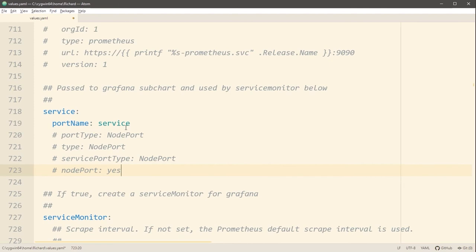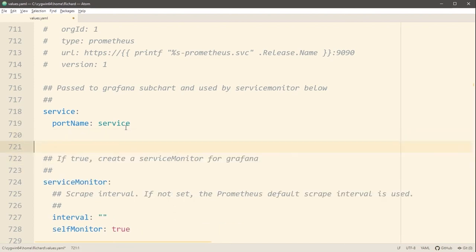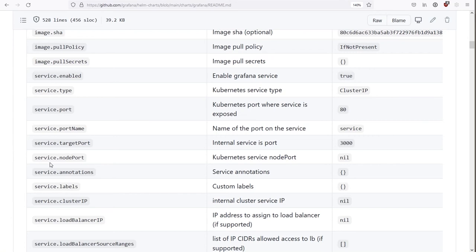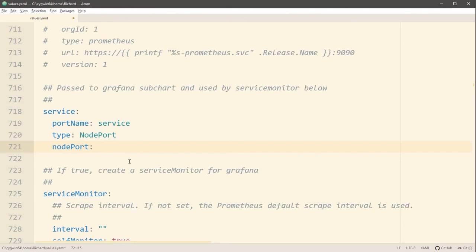But this values.yaml file can also be passed in to the install and the upgrade command to override the default values of this chart. So what we can absolutely do is get rid of all of these comments now, and we know now that the name of the parameter is type. This is a child of service, which is itself a child of Grafana. We can set the type to NodePort. And just to remember, the other parameter is nodePort, and we can set that to any value.